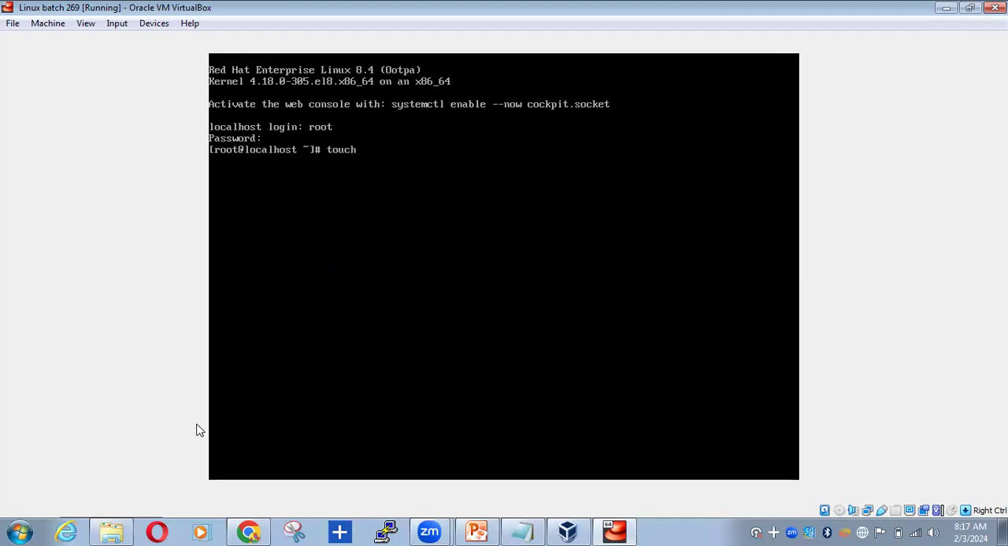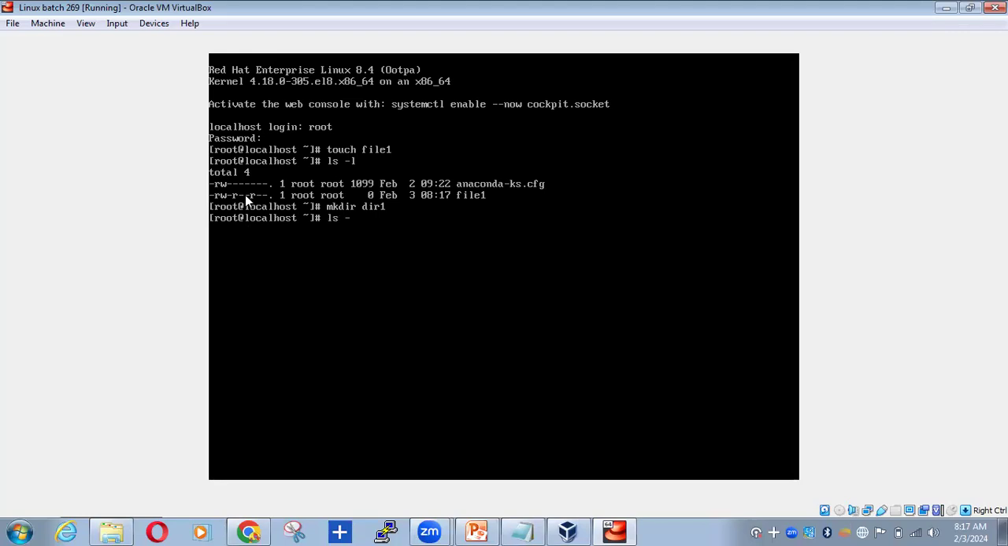Whether the file is created or not. So I created one file with the name file1. And if I list, yes, I can see that file1 has been created successfully. If I create a directory dir1 and run ls -l, yes, the directory has been created.